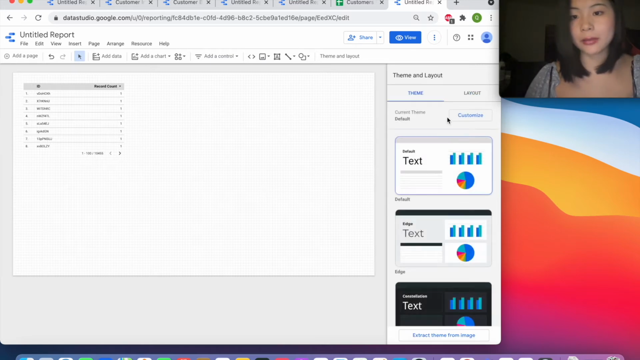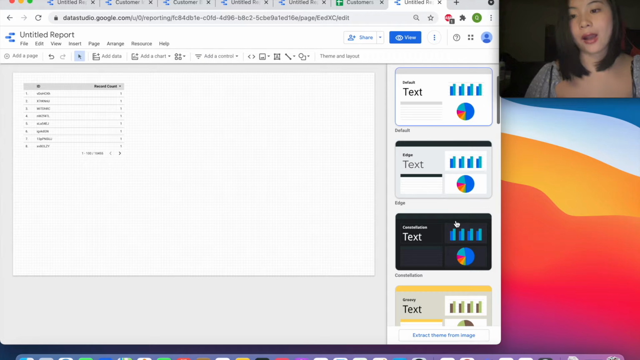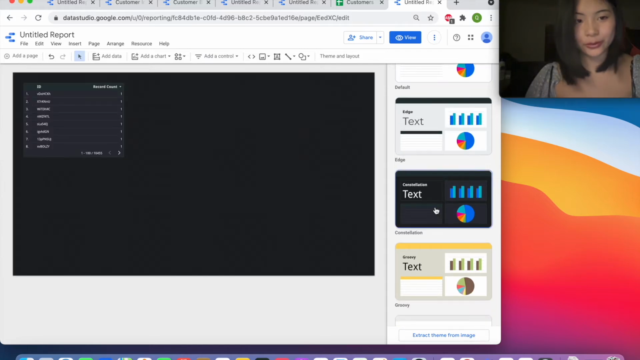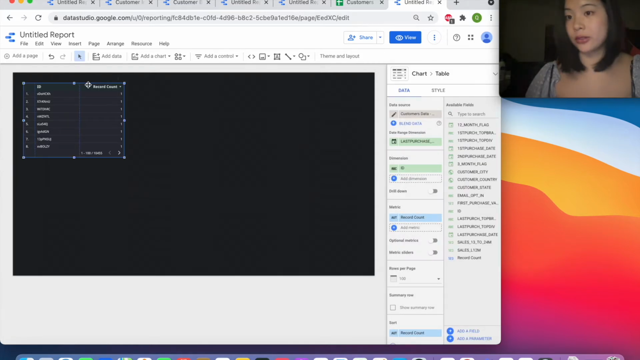At the same time, I'd like to change the theme because I like the background to be black. I think it's really cool. So I'm changing to the black background. Alright, so we've already set up the canvas. Let's start building the charts. For this chart, I don't need it, so I'm gonna delete this one for sure.